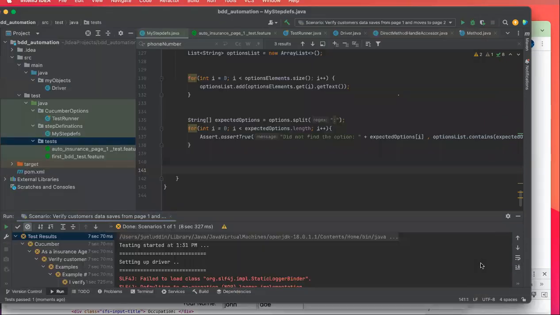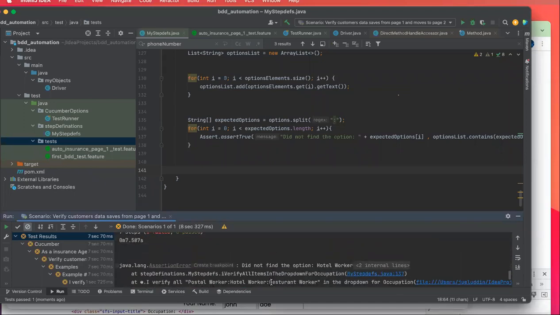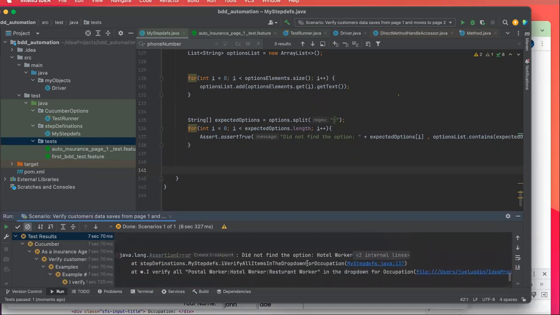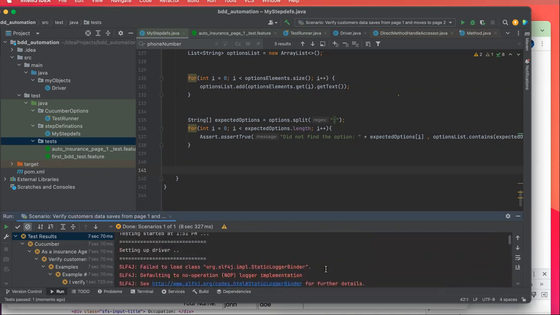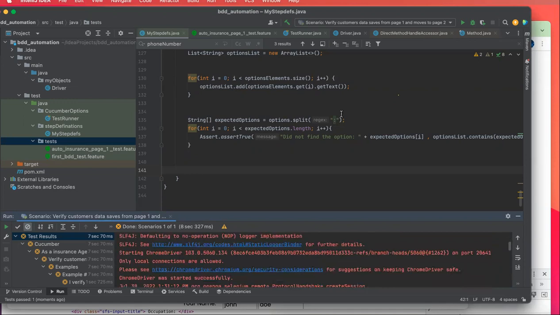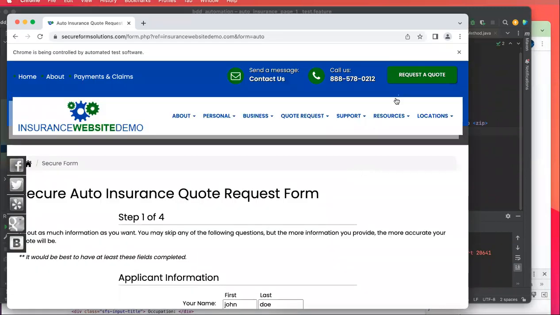All right, so it's done, and let's see it. We should see some failures. It says did not find hotel worker. And that is true, right? It's not there. So it didn't find hotel worker and stopped, because hotel worker is not there for real. Postal worker is there. So now if I add something that is actually there, it should pass.